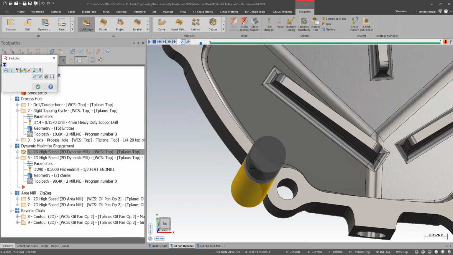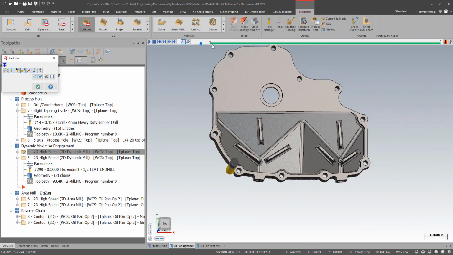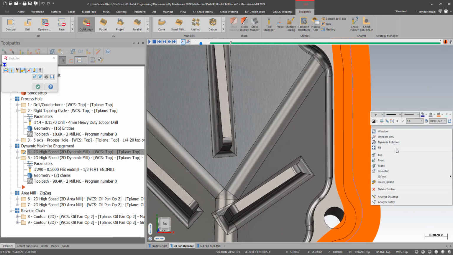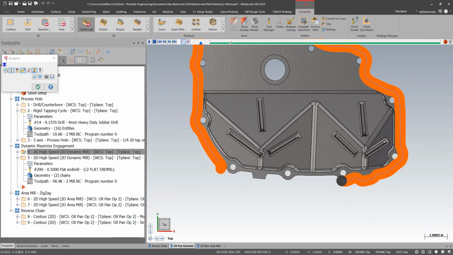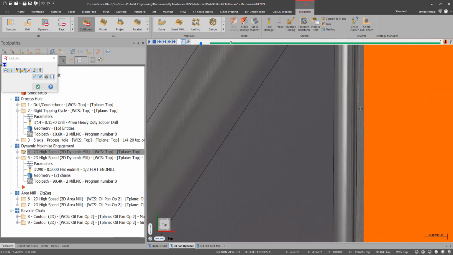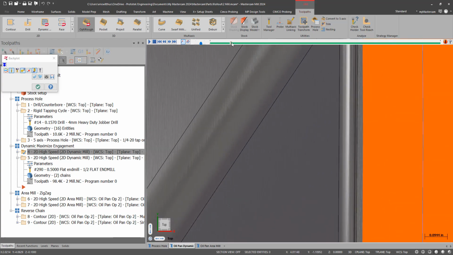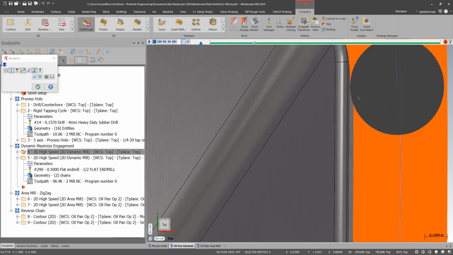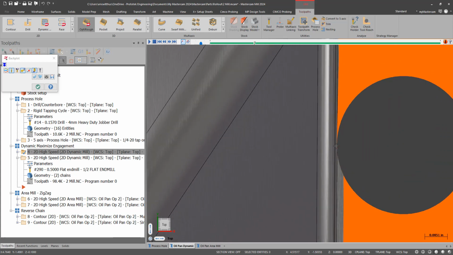I'm going to go into backplot again. This is with maximize engagement off, so this would be like in 2023 and older. Sometimes my cuts could leave small slivers of material here. So when I come back around to finish this, what Dynamic has always done is it just barely steps over enough to get rid of that.